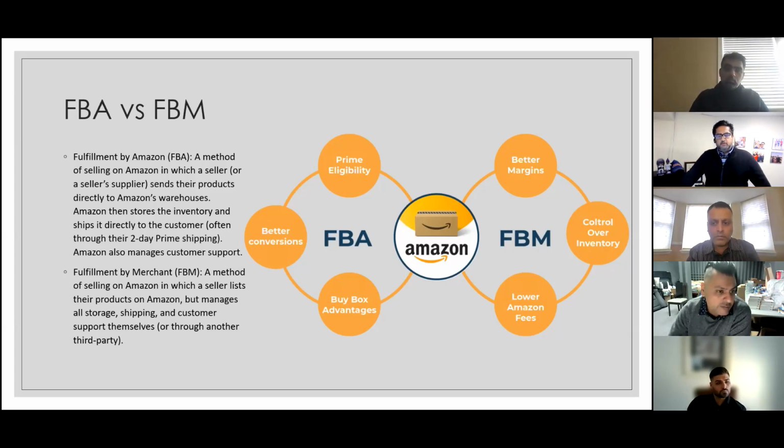So also you want to be at the buy box, which Mujahid's going to also touch on. That's one big benefit of FBA: you have a greater chance of landing on the buy box.